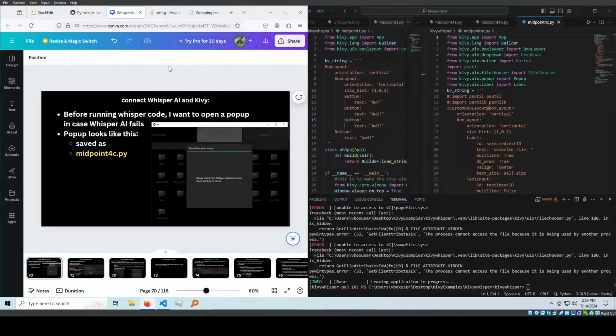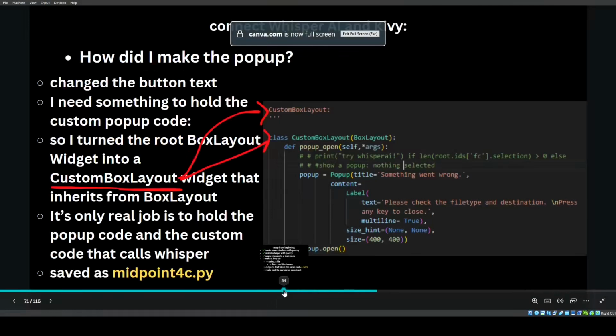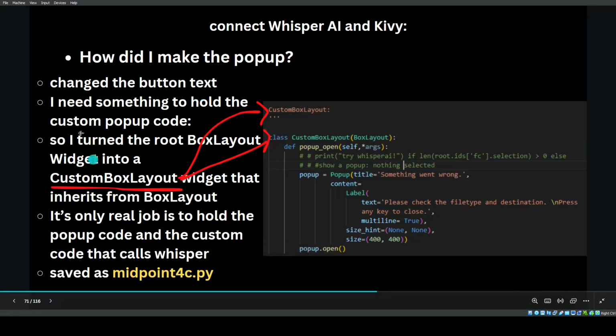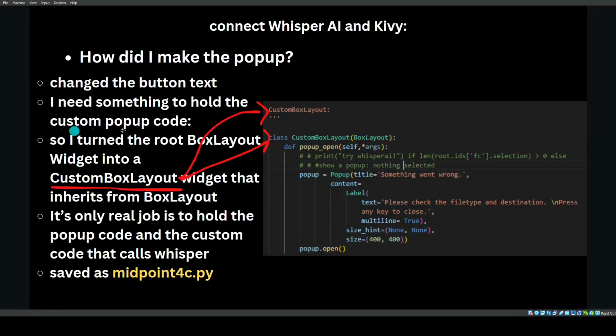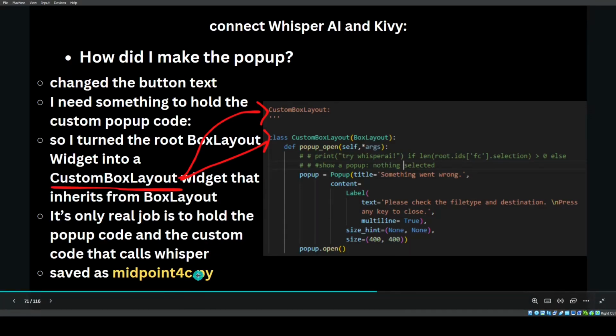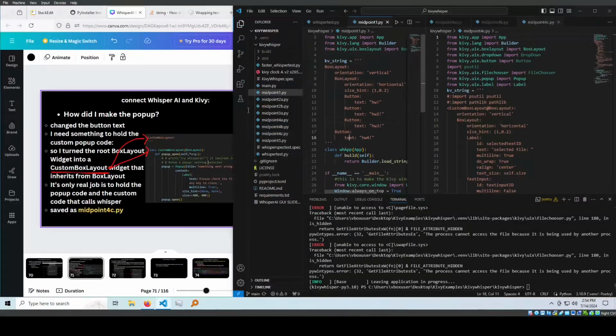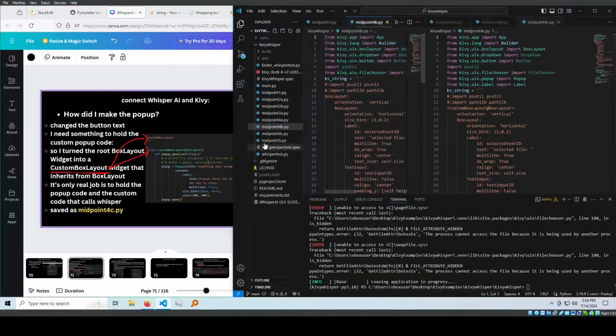Okay, so let's continue again. And then how did I make the pop-up, right? First, I changed the button text. I need something to hold the custom pop-up code, right? So I turned the root box layout widget into a custom box layout widget that inherits from box layout. Its only real job is to hold the popup code and the custom code that calls Whisper. So save this as 4c.py. So let's compare between 4b and 4c very quickly.